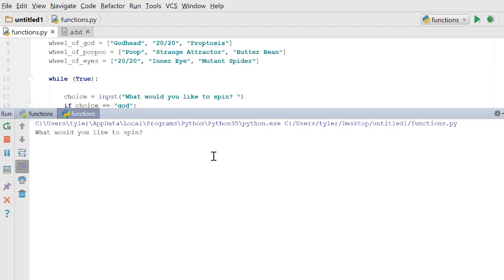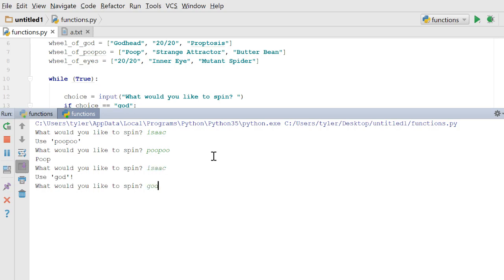What would you like to spin? Isaac, please. So use poo-poo. What would you like to spin? Poo-poo. We got the poop. What would you like to spin? Isaac. Use God. Okay? God. We got proptosis. It's essentially exactly how it works.